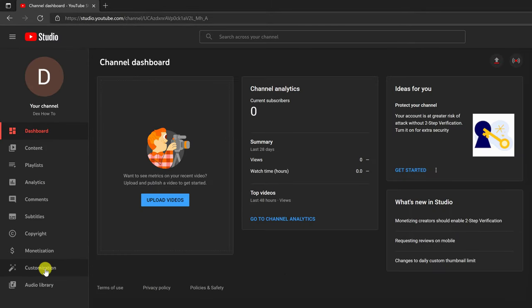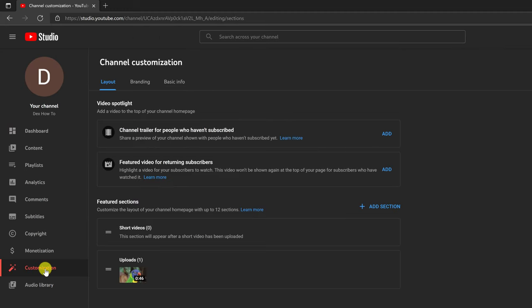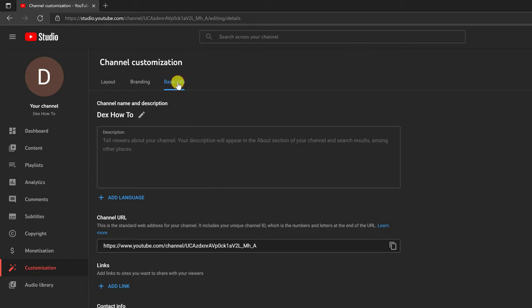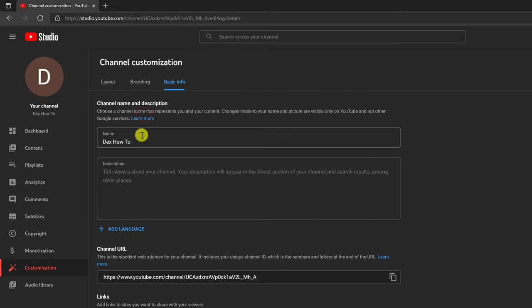Click Customization in the sidebar on the left of the YouTube Studio website. You'll be taken to a page called Channel Customization. Click Basic Info at the top of the page. Click the pencil symbol next to your current channel name in the Basic Info box that opens. You can now change the name of your channel. Enter a new name for your channel in the name field.